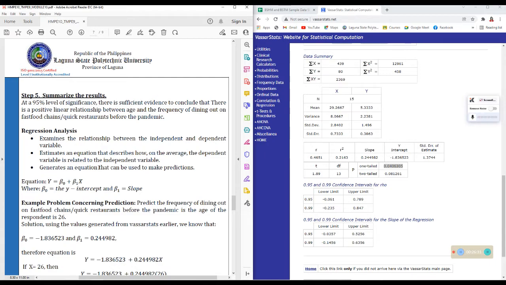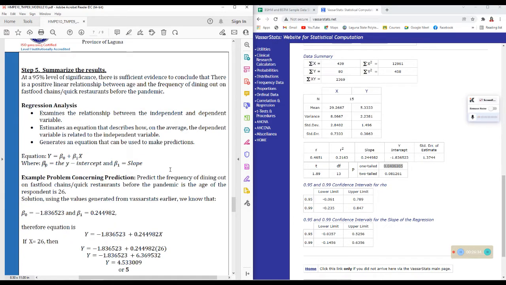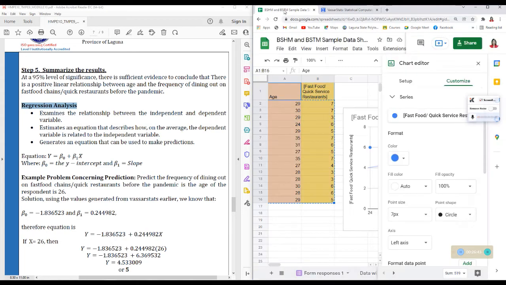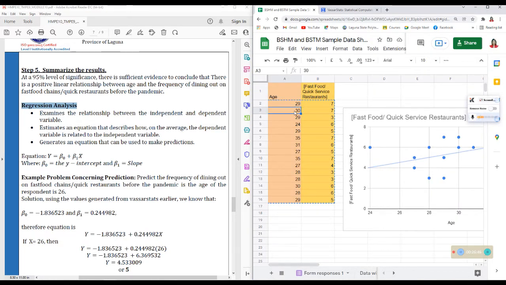Next, generates an equation that can be used to make prediction. So, yun po ang essence ng regression analysis. If there are some missing values on your data sheet, halimbawa katulad nito, meron tayong age 29, 30, 29, 24, 29, 35, 31, 27, 35, 27, 28, 28, 30, 28, 29. Meron tayong mga numbers in between na hindi nag-exist. For example, yung age na 25 at saka age na 26, wala sila dito.